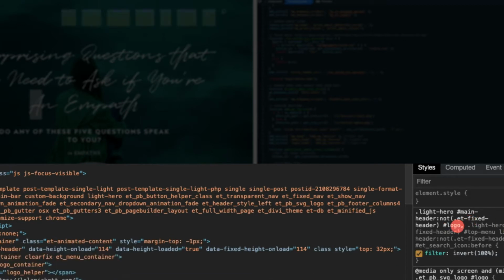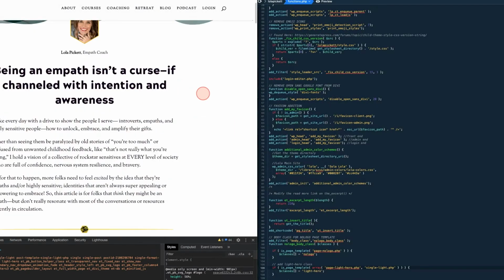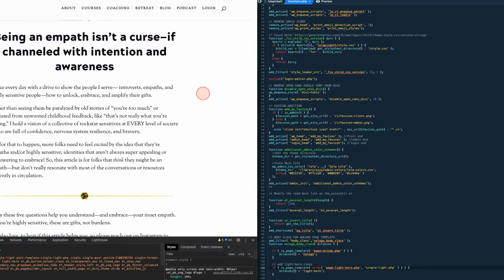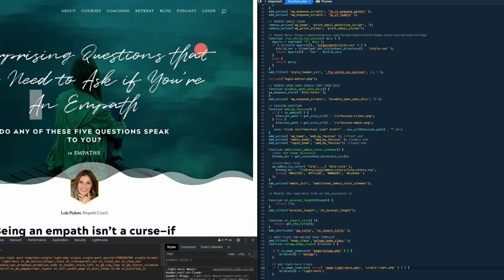So we're saying for the logo, for the top menu list item link, and then for the not fixed header, for the search icon, the before pixel, and the icon swap, that all gets inverted. And it works well for us because it's basically an off-black going to a white. And we just say 100% invert for the filter.